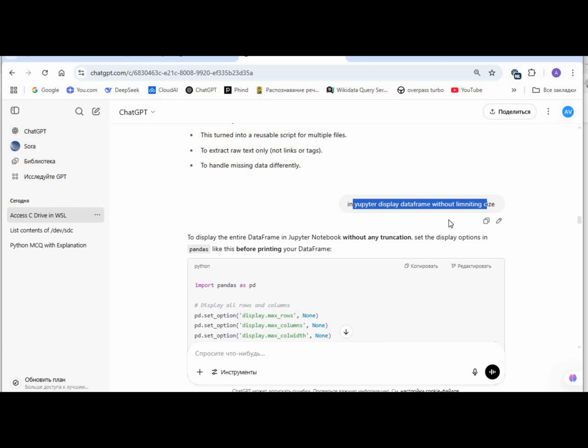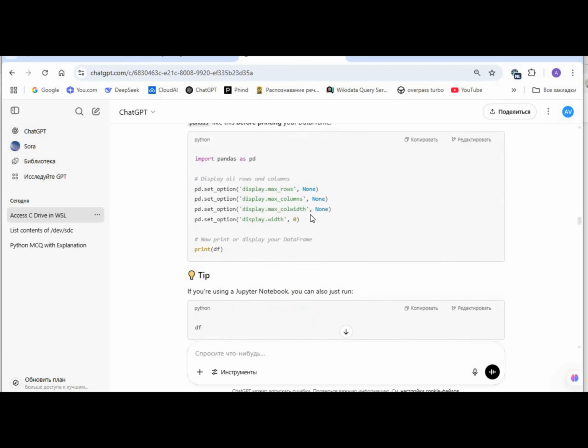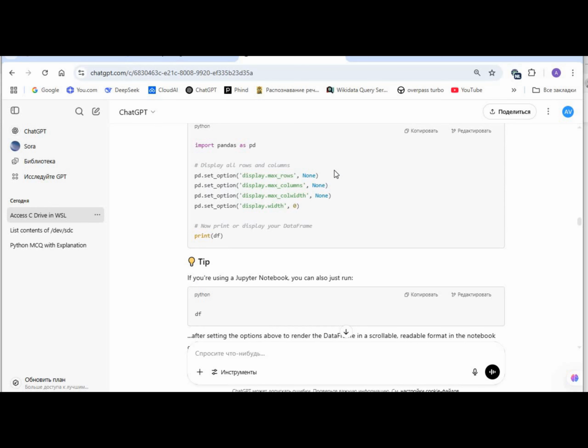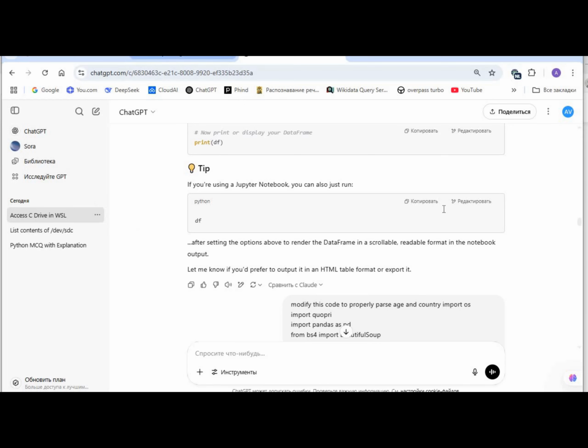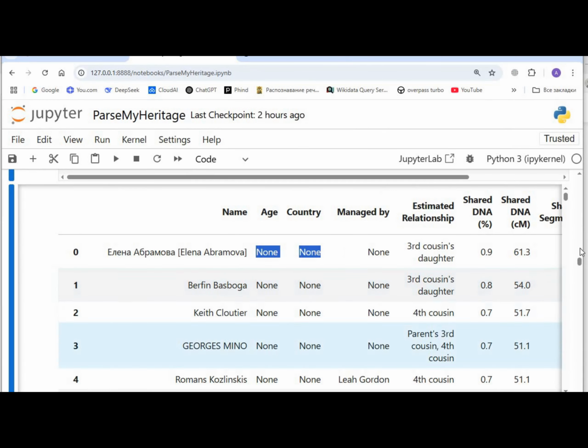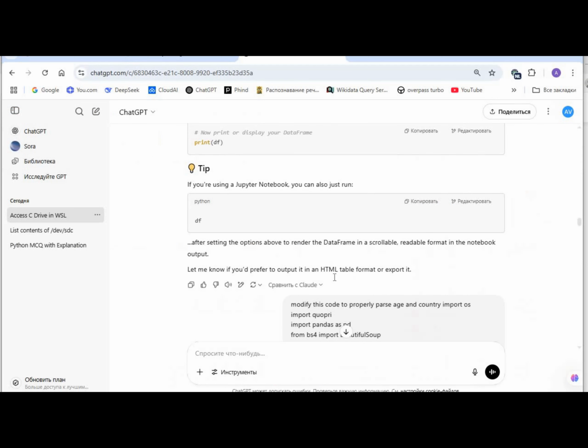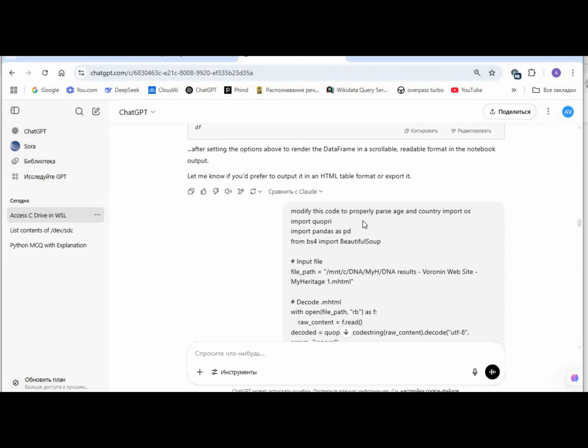Ask him a question with typos, how to display it as a grid, and he gave me options. But let's continue. So these are options to display as a grid without shrinking size and so on. So I'm asking him a question.